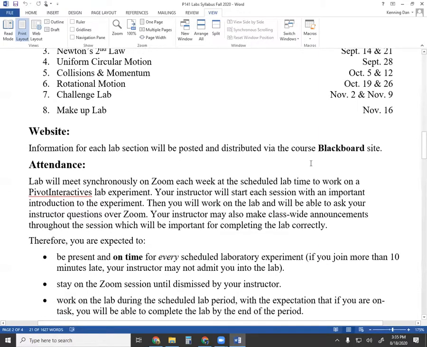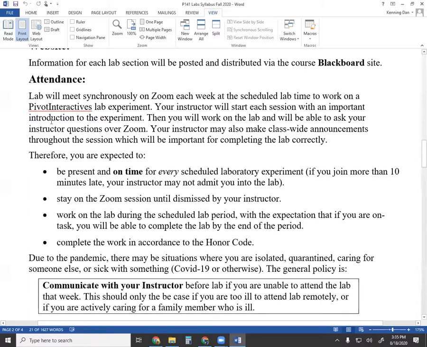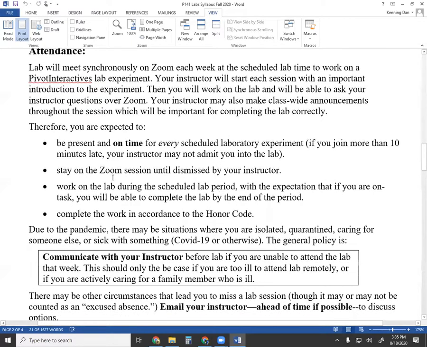Lab section information is posted in Blackboard. Attendance, we do keep attendance, and we expect you to be here. We expect you to be on time. We also expect you to stay here until I dismiss you. So that might mean sticking around the entire period sometimes. Sometimes it might mean when you submit your lab, you're free to go. That depends on the format of the lab each week. So obviously I can keep you apprised of that each week.